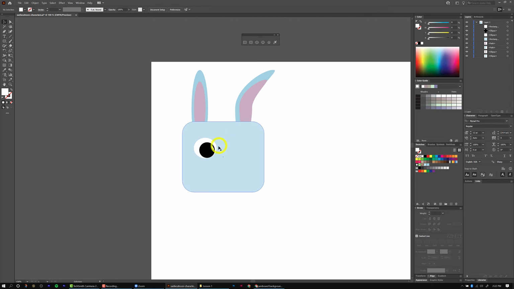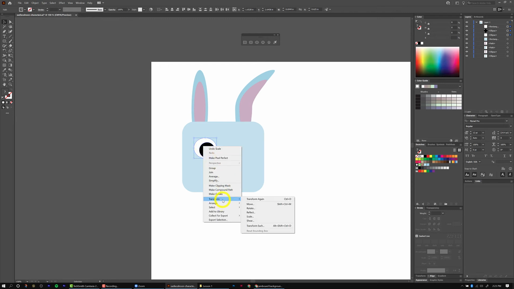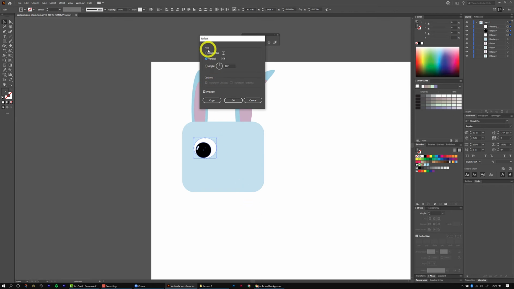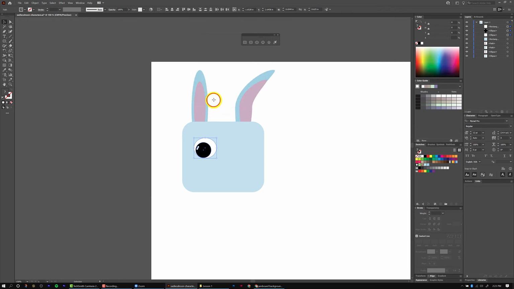Now I'm going to select all three of these. I'm shift clicking on each one because I just want these three and I don't want the head. I am going to right click, transform, and this time I'm going to do reflect. And again, I want it to basically look at the other eye, and I'm going to choose copy and then drag them over.